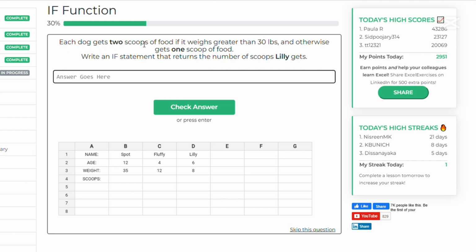Each dog gets 2 scoops of food if it weighs greater than 30 pounds, and otherwise gets 1 scoop of food. Write an IF statement that returns the number of scoops Lily gets. So first you start out with equals IF, open parenthesis. Now Lily, you have to look at the table here, and Lily is in D, and her weight is in row number 3. So D3. So we type in here D3, and then they said weight is greater than 30, so go greater than 30, comma, you go 2 scoops.